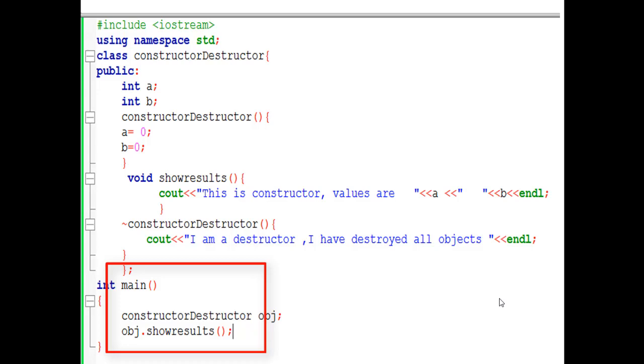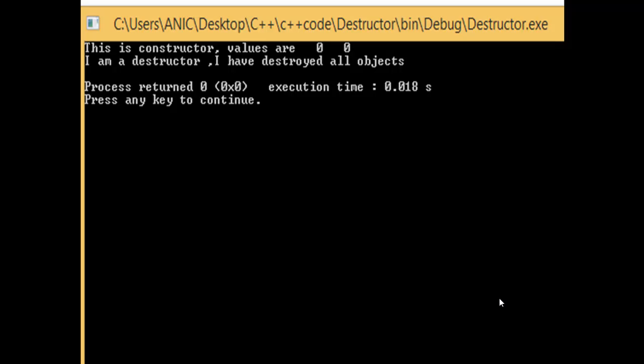Let's see the output. This is the output, as it first prints the statement that is under the show result function. This is constructor and the values are 0 and 0, and after that it calls the destructor, it destroys the object, and it prints the statement that we defined under the destructor. So here is the output: I am a destructor, I have destroyed all objects. So this is all about the destructor. Hopefully you grasped the concept.